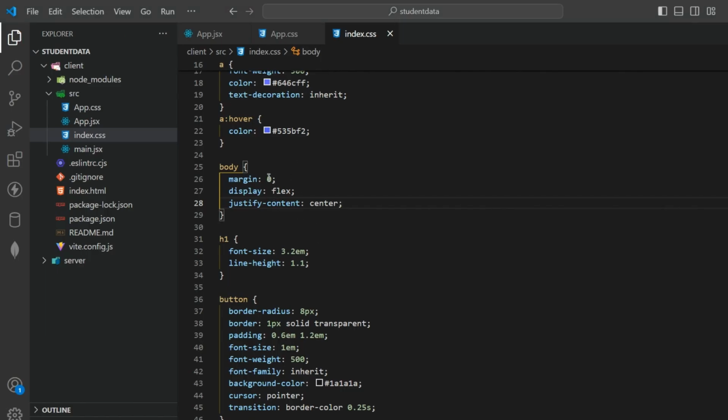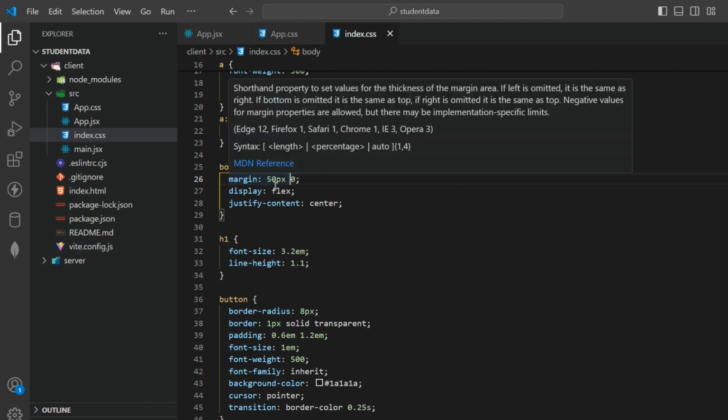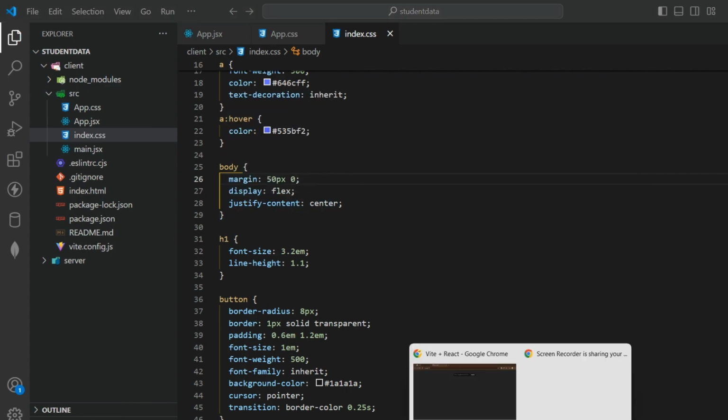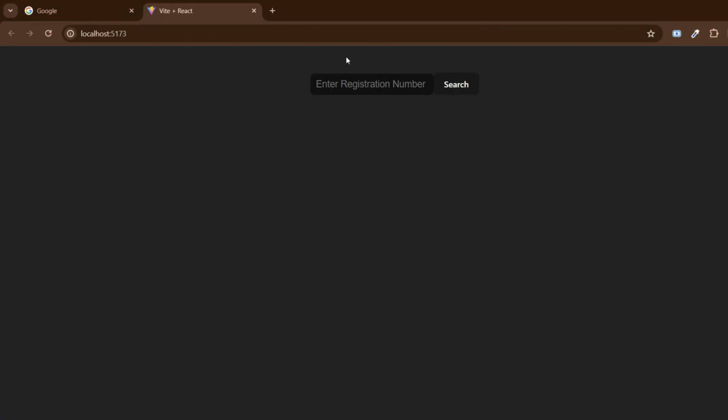So for that you can simply use some 50 pixels here. So 50 pixels of top to bottom as well as 0 pixels from left to right. So now as you can see we are having a gap of 50 pixels between the top of the body as well as for this input element.